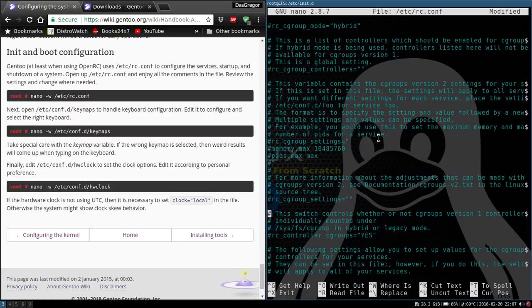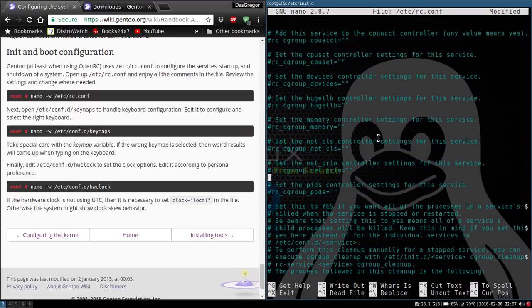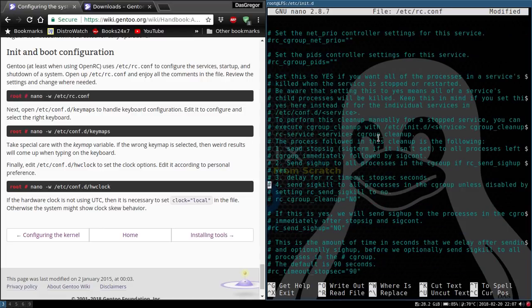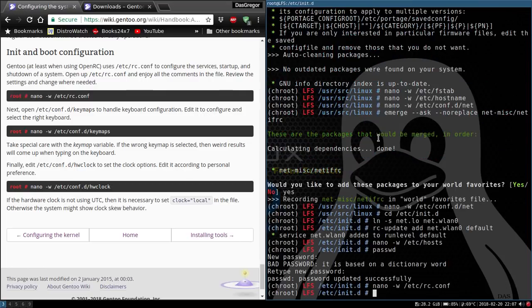Let me just scroll a little bit further down. I would suggest going ahead and looking at each one if you're unfamiliar. Like I said, all this documentation explains a lot of it very well. So we're at the end. We'll save that, get out of it, and we'll look at the key maps.